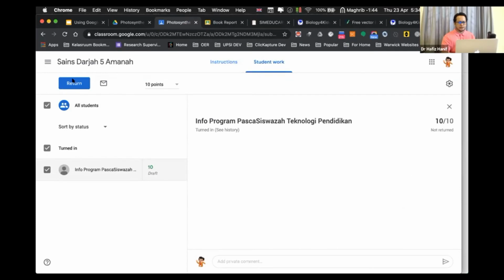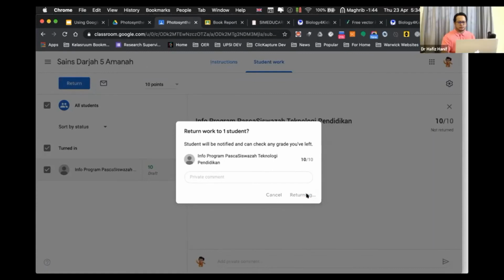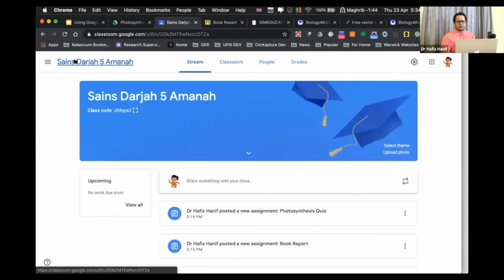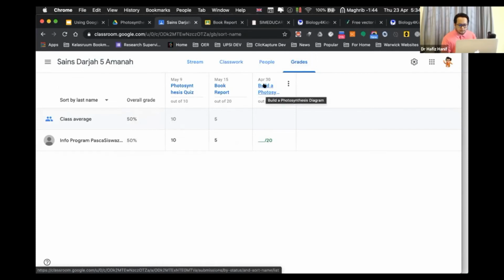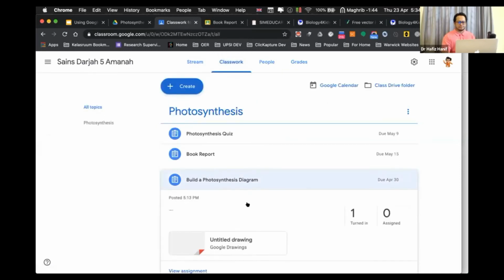All right, and then return the quiz to the students. Right now we have actually assessed all of the tasks that we have assigned, given that in this classroom we have only one active student. So under grades, the photosynthesis one, what is this? Oh, the diagram. We haven't graded the diagram. Okay, view assignment.